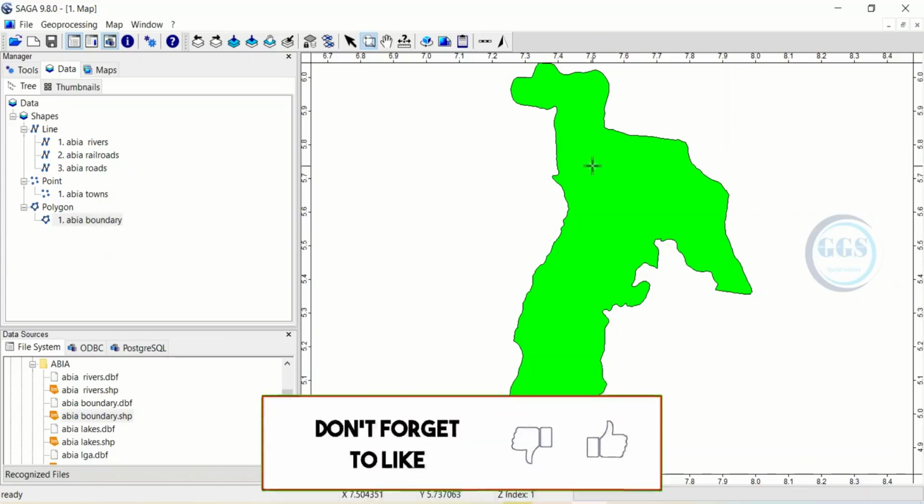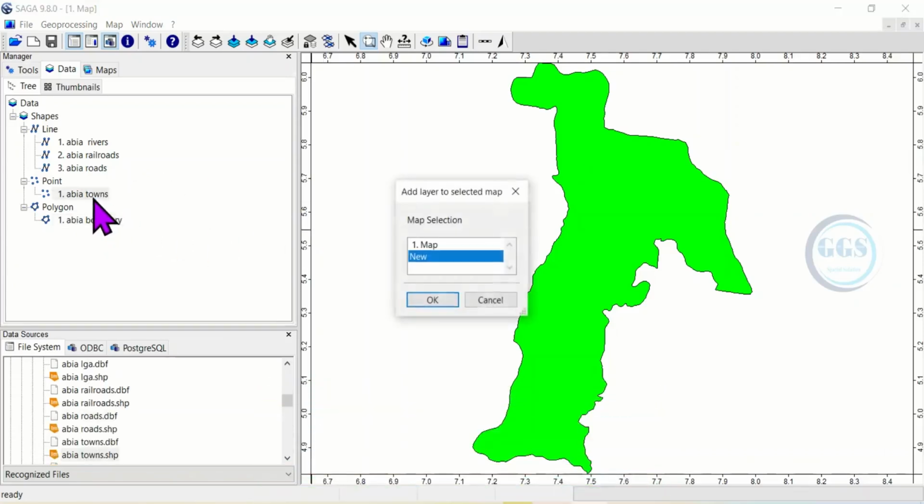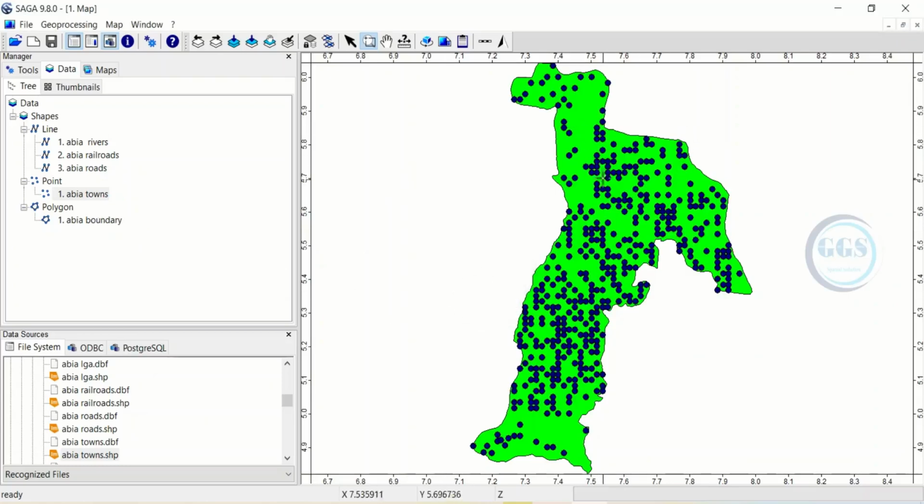For example, I want to add the towns. I'll double click it. Now it will bring this prompt to select the map on which I want it to display. In this case, this first map I added is my map 1. So I want to overlay the town on the map. So I will select map, that is the first one, and click on OK. By that, you can see the towns, which are points, have been overlaid on the boundary, such that I can see the two layers together at the same time.